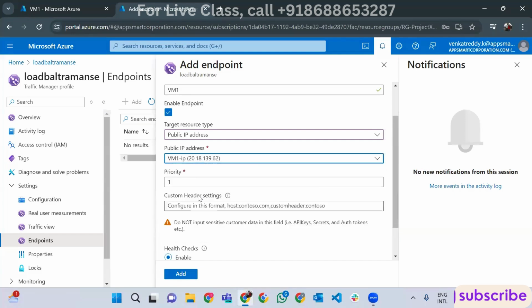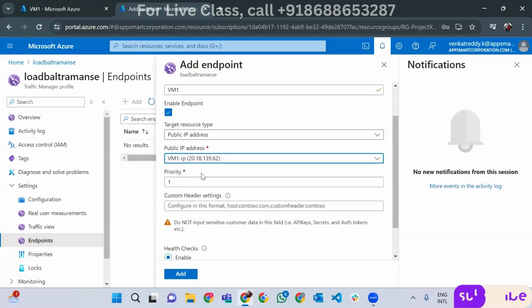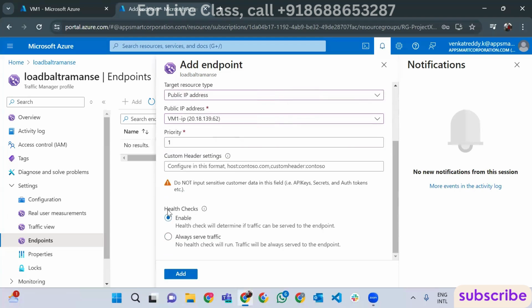When I select VM1, I did not get any error message. Can you see that? But when I select VM3, I get an error message. What is the error? No DNS name is configured. We did not add it. For VM1 we added it, so no error, correct? For VM2 and VM3, we haven't added it.